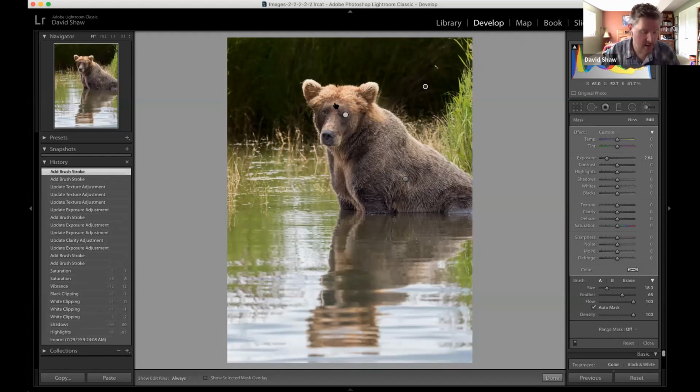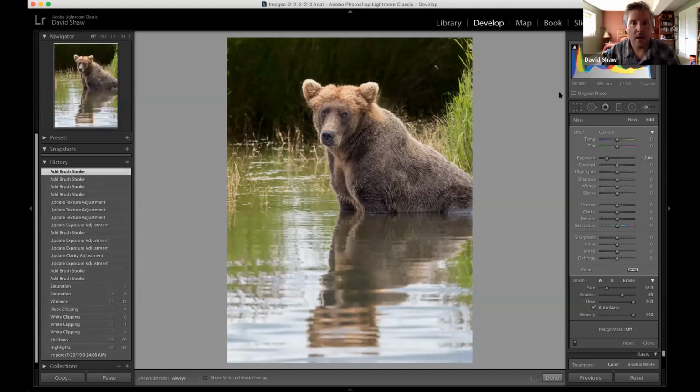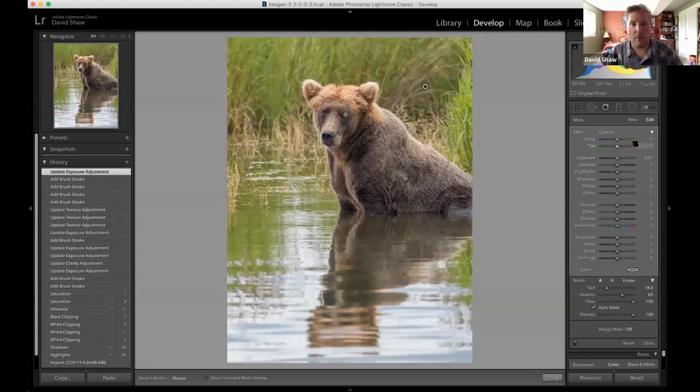Now I did get a bit of the bear's face with that, so I'm going to put the erase brush on. I'm pressing the Alt key, and I get the minus sign. So now I just went in and I'm subtracting anything around the edge of the bear that might have gotten hit. And we will bring the exposure back up to normal.